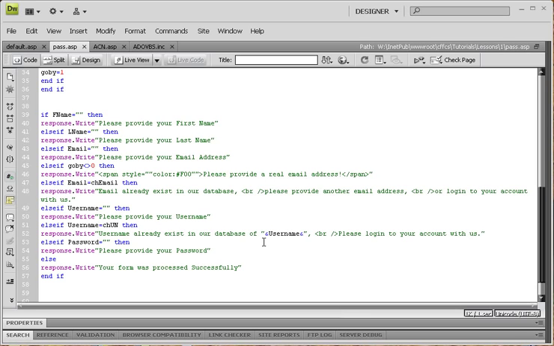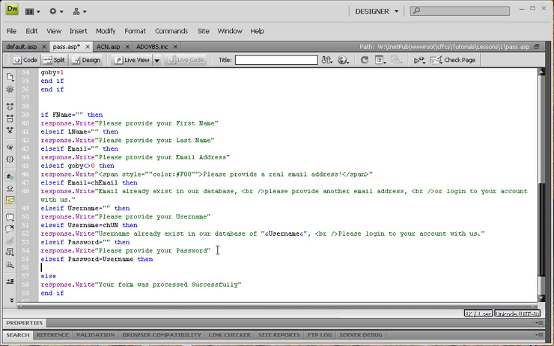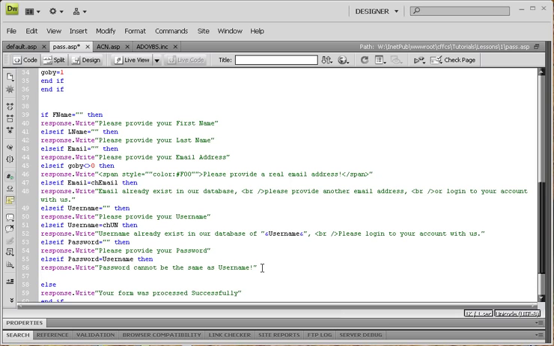So what we can do, since we are down here, is check our password. So else if password equals username, then response.write: Password cannot be the same as username. Okay, now there is also a way to check and see if it's added into it.